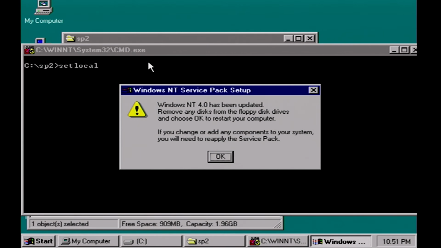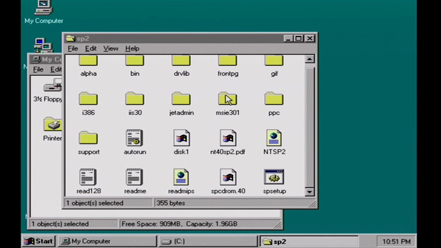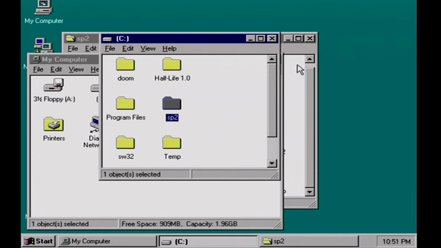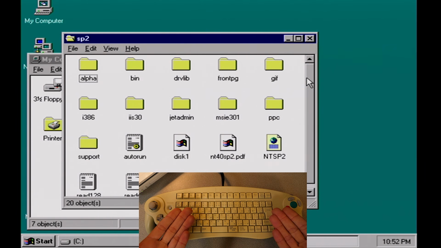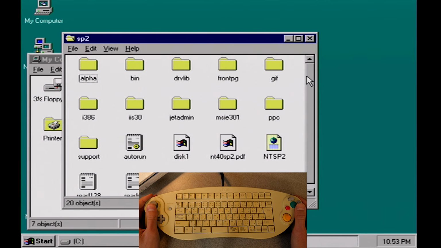So yeah, we've got the notice here that says Windows NT 4 has been updated. So we're going to say OK. And I believe the system has to restart, which, yep, it's doing that right now. And I'm just going to keep using this keyboard controller. We're going to play Half-Life with it. A regular keyboard and mouse would be really nice right about now, especially once we launch into the game, assuming it works, but I'm committed at this point.